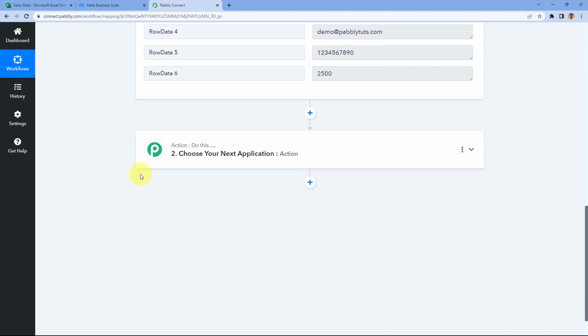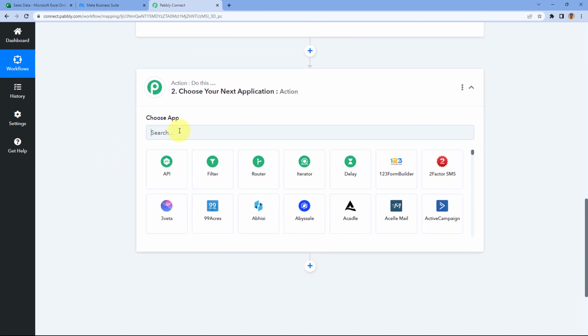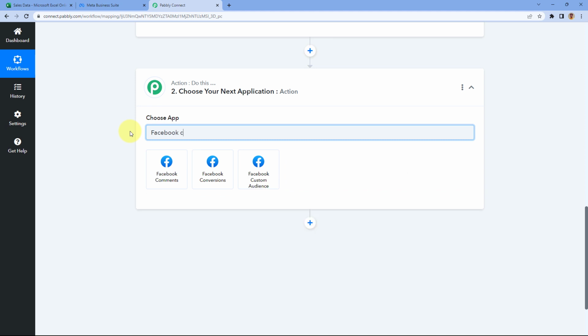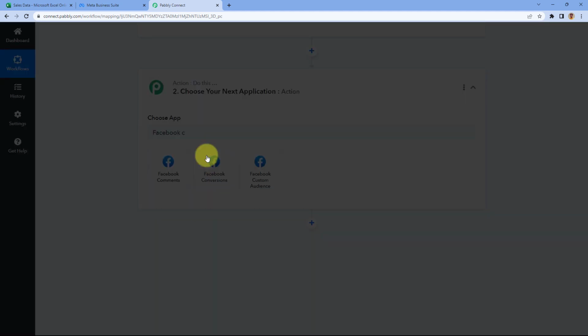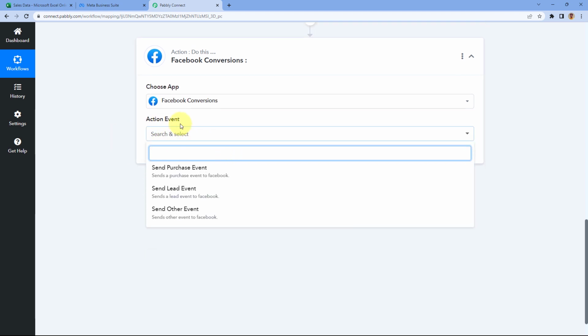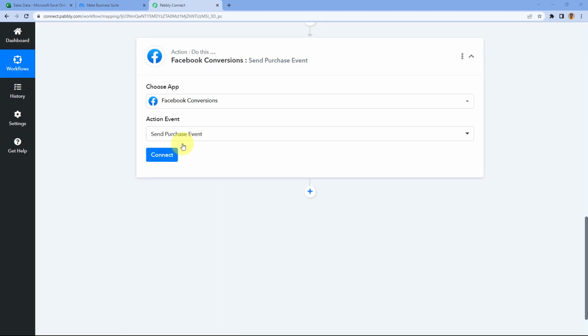For that, just scroll down, come to our action window, and here in Choose App, search for Facebook Conversion API. Just select it, Facebook Conversions. And then in action event from the drop down, select the action event as send purchase event because we want to send the data of a purchase event of a sale. Just select it. And after this, we have to connect our Facebook Conversions account, Facebook Business account with Pabbly Connect.